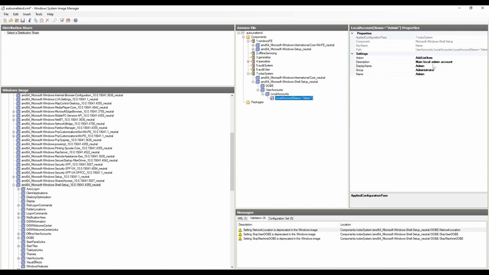So description, main local admin account, display name admin. I'm just going to create an admin account. Once in Windows, you can just change it. Group administrator and name admin. And that is pretty much that for the answer file. Just these few things and it will fully automate your Windows.